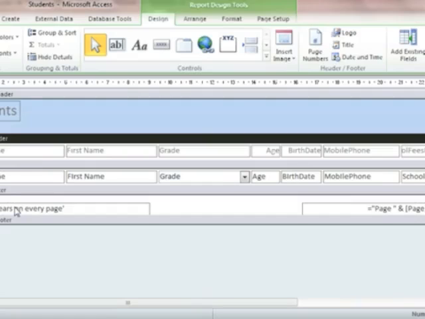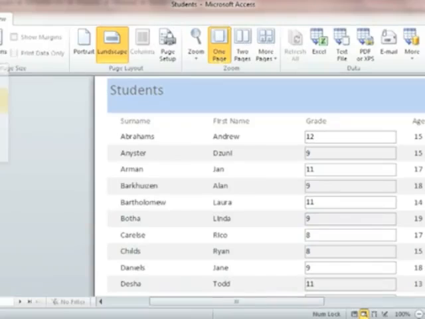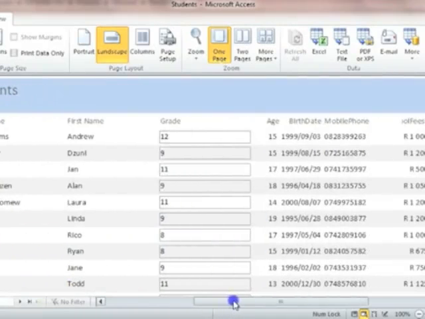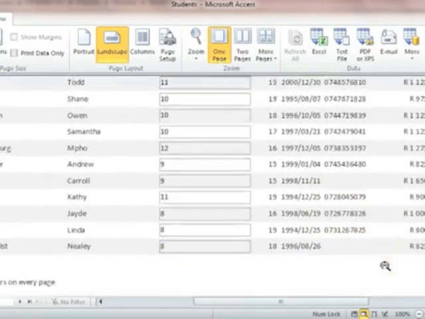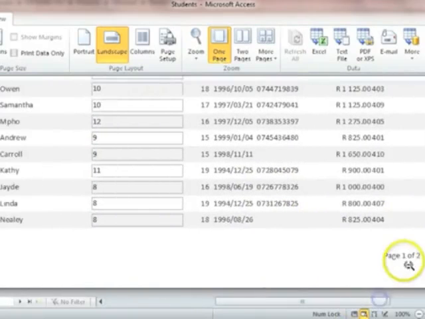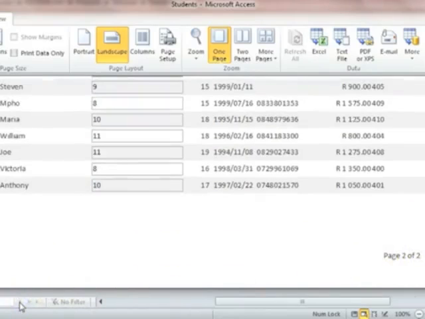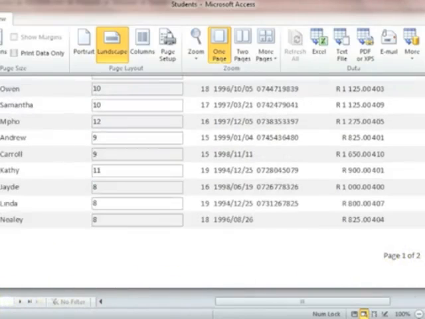Let's look at this report in Print Preview. When you switch to Print Preview, you will find that this report consists of 2 pages. You can see it there at the bottom of the page, as well as when you click on the arrow, it will move to the next page.